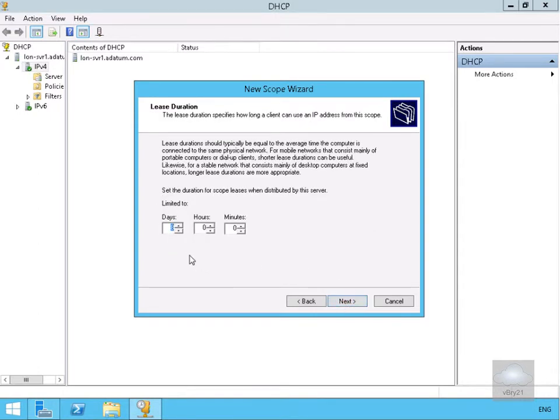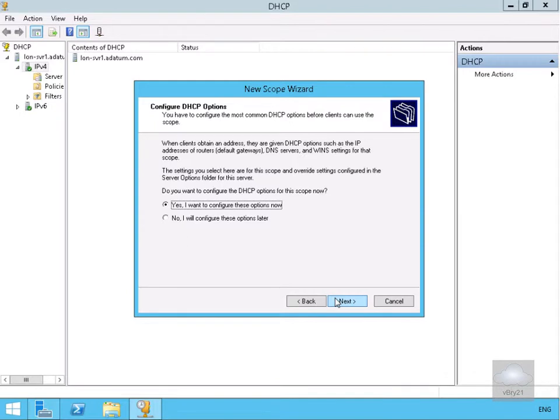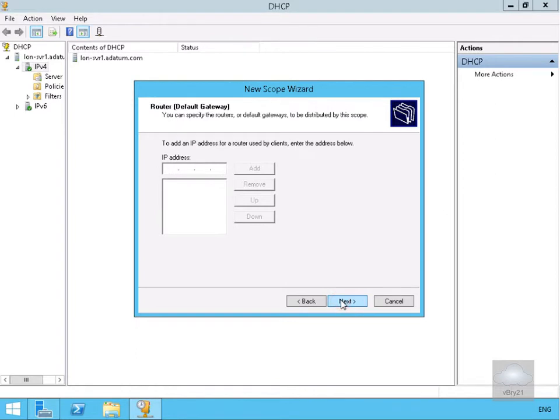Then on our lease duration, we're going to make this lease for 8 days. And select next. Then our configure DHCP options. Yes, we do want to configure some settings now, so we'll select next. First thing we're going to do is add our default gateway, which will be 172.16.0.1, so we'll add that and select next.